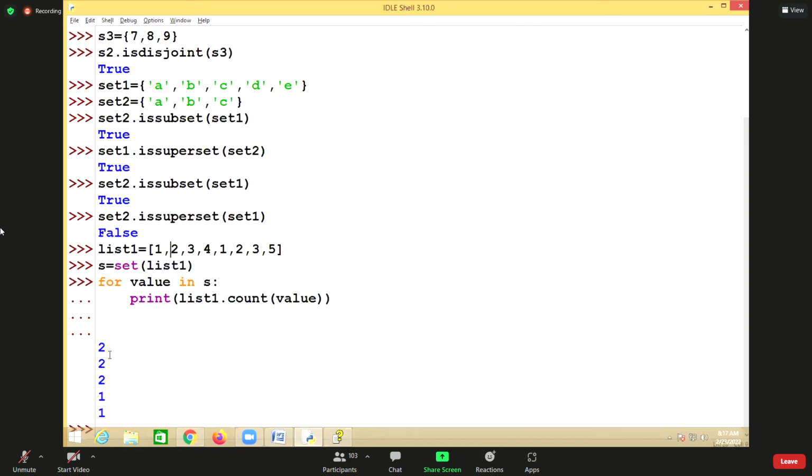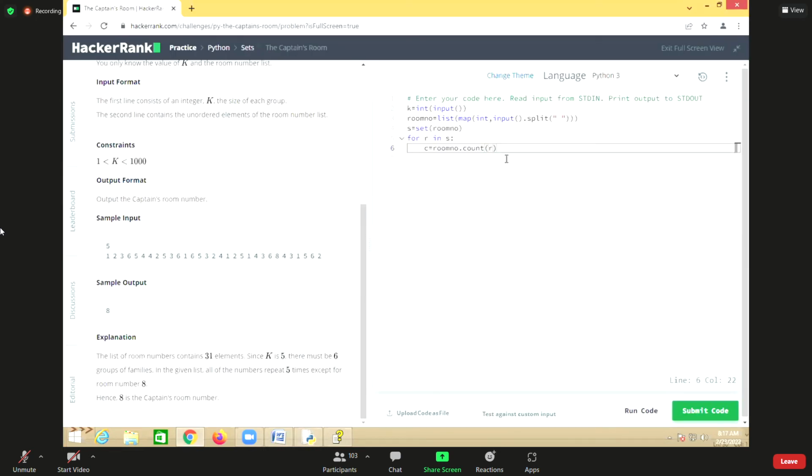2 is there how many times? 2 times. 3 is there how many times? 2 times. Okay. And 4 is there how many times? 1 time. And 5 is there how many times? 1 time. If the room number repeated how many times? 1 time, then that is whose room number?